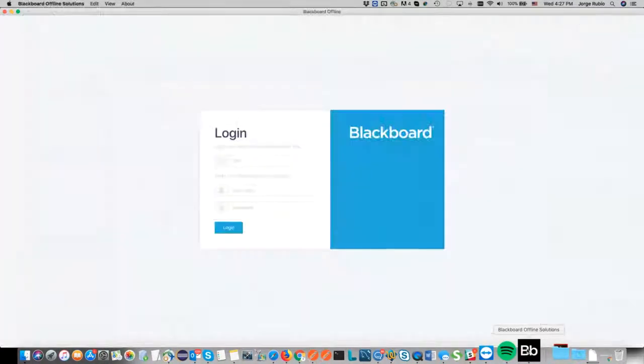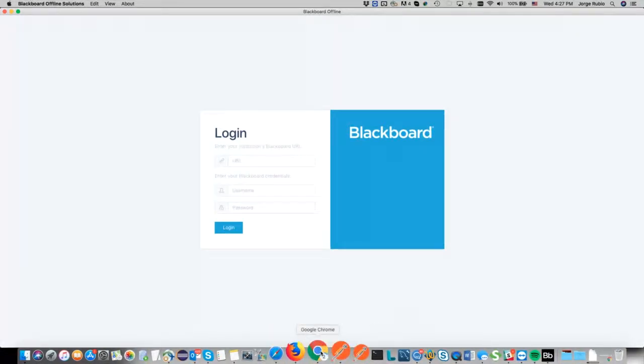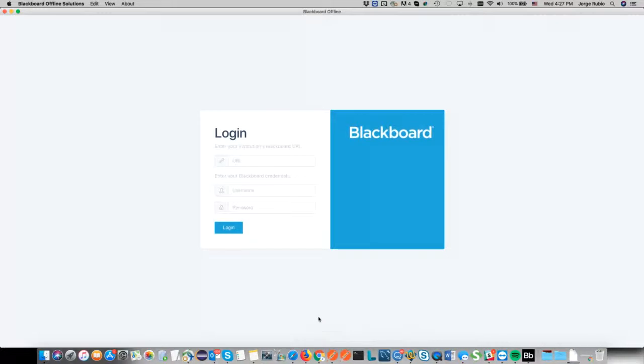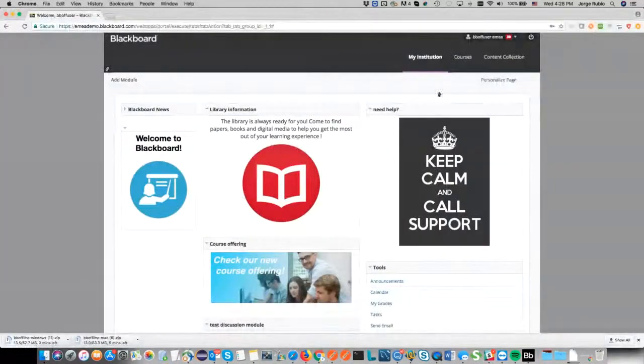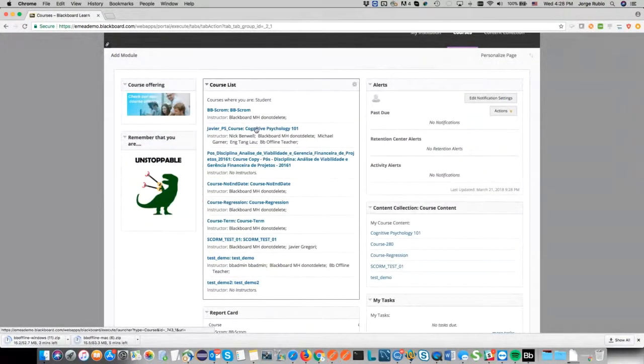So I'm going to do that. And this is the first page that the user sees. It's a login page. Now, before we go through and log in, let me actually demo how the course looks on the Learn side so we can see similarities and limitations when we actually go through via BbOffline. So I'll navigate here to courses, and let's take this one as an example, this cognitive psychology course.